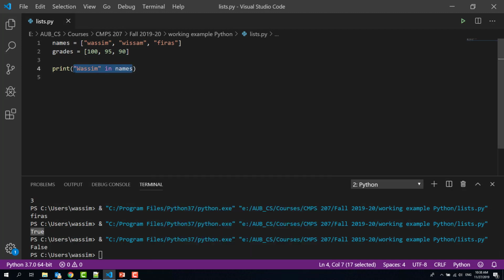Normally, such a condition, I don't print it out. It's not useful to print it out. Normally, I put it as part of an if statement, like if this string is inside the list, then do this and that.